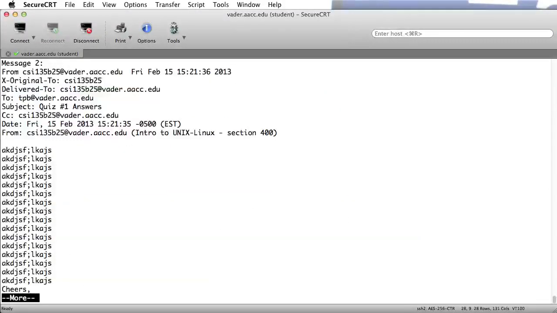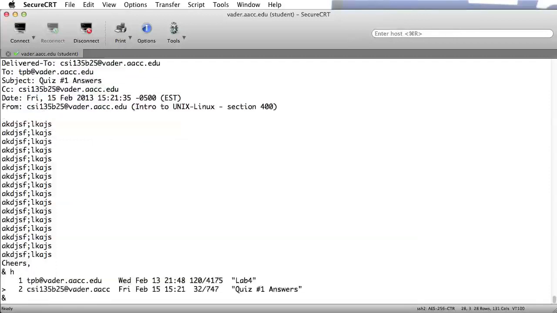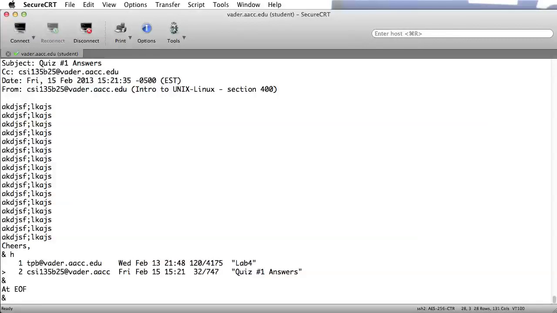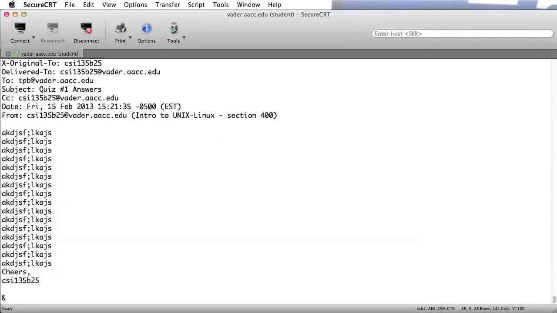Oops. N is for next. So let me come back. Let me take a step back here real quick. So now the current message is message number 2. So now if I were to hit enter, right, it says I'm at the end of file. So there is no message after number 2. If I type in number 2, it will show me message number 2.